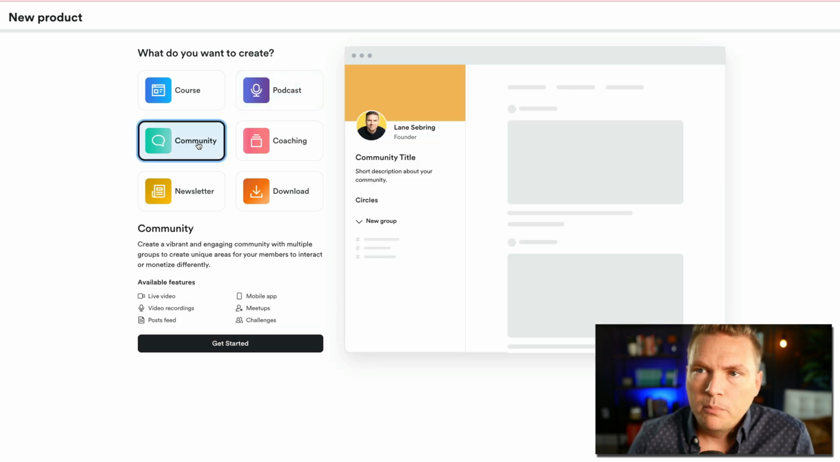in which case it would be something that people have to buy. Okay, community. Create a vibrant and engaging community with multiple groups to create unique areas for your members to interact or monetize differently. So I love the community feature in Kajabi. A couple years ago, they actually acquired a company called Vibely and got all of their IP for how to organize communities online. And it's really, really well done and really good. Within your community, you can have one big community, and then you can have smaller groups within the community that gather around different topics.